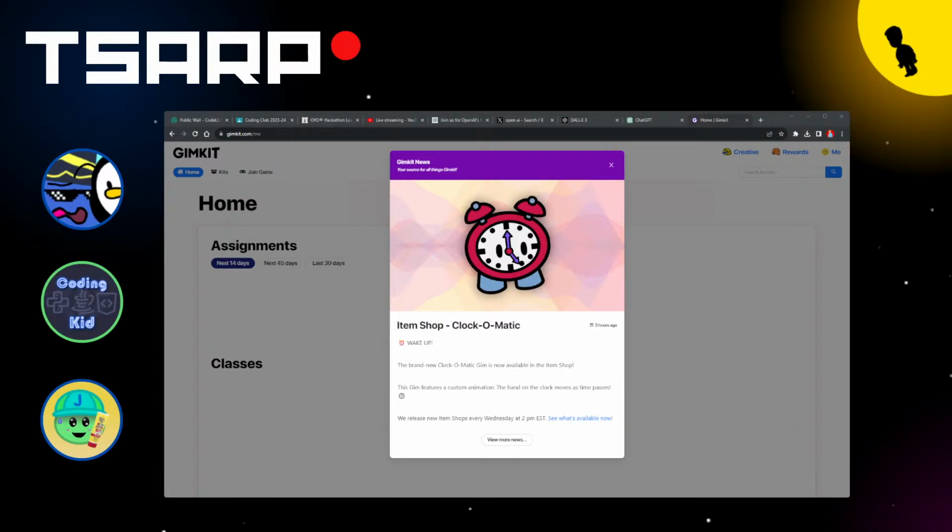I wonder, did they give any background information? This game has a custom animation, which is cool. Oh, the hand on the clock moves. That's really awesome. And new item shops release every Wednesday at 2 p.m. I didn't know that, but that's pretty cool. I wonder if the hands are accurate to the actual time on your computer. Oh, that would be cool.